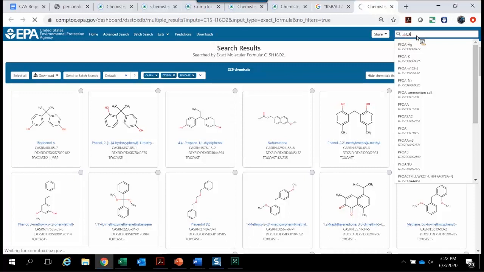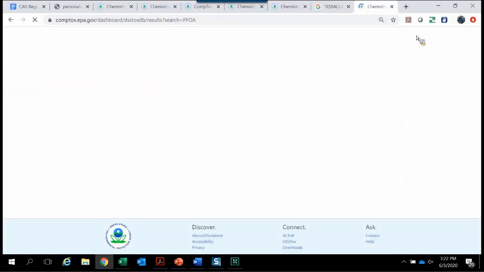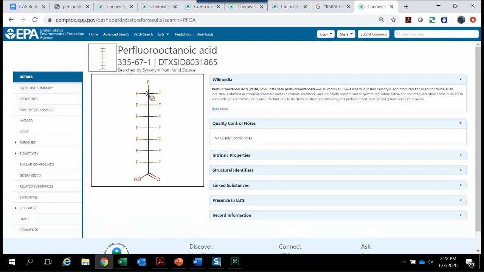And I'm going to load PFOA. So I'm sure many of you have heard of PFOA. This is perfluorooctanoic acid. It's going to load that chemical structure, and we would like to find all of the various forms of this chemical. So this is the neutral acid.